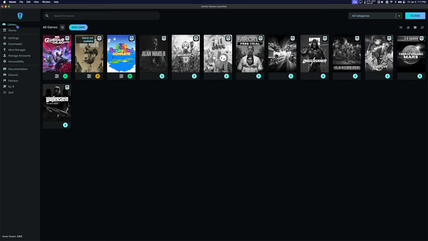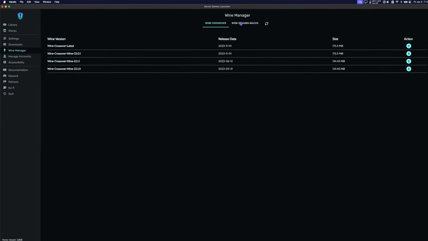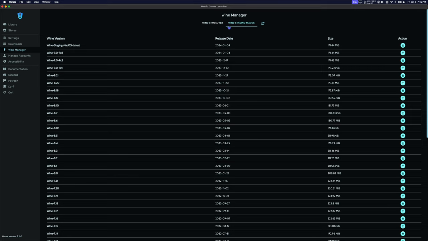Once purchased, the game won't appear in your library right away. Wait about 5 minutes and it should pop up. Once it does, we're ready to use the workaround. Go to the left-hand side of Heroic and select Wine Manager. Next, select Wine-Staging-macOS, and download Wine-Staging-macOS-latest.